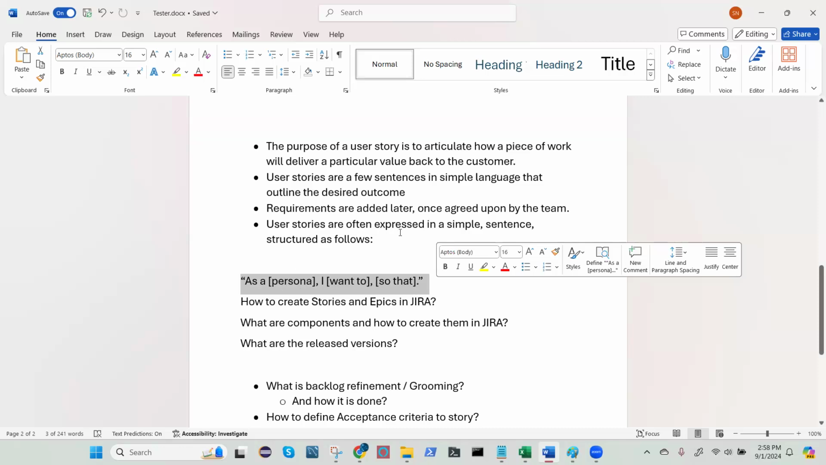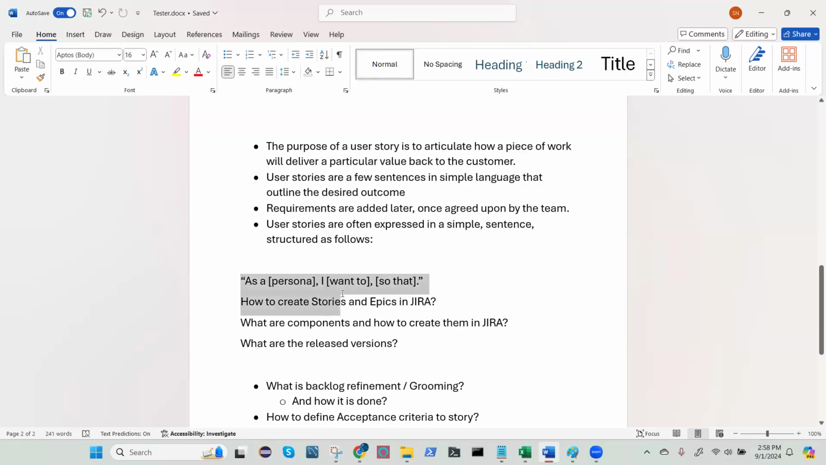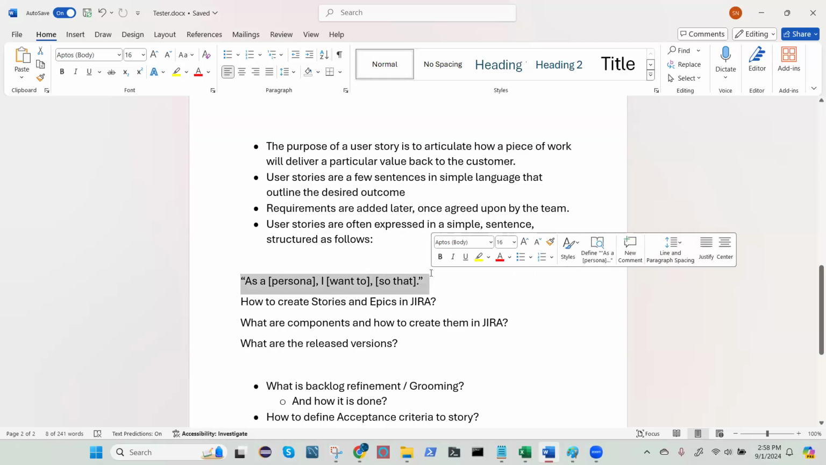So user stories are often expressed in simple sentences structured as follows. This is how you write your user stories. You have to have this at the back of your mind. So this is how Agile suggests we do it. As a person, I want to, what you want to do, so that what you will achieve.